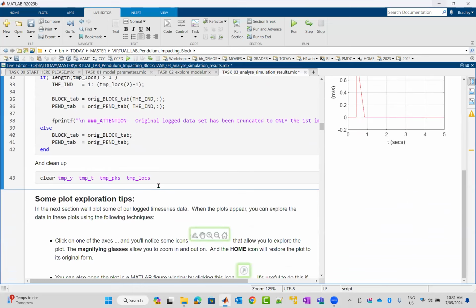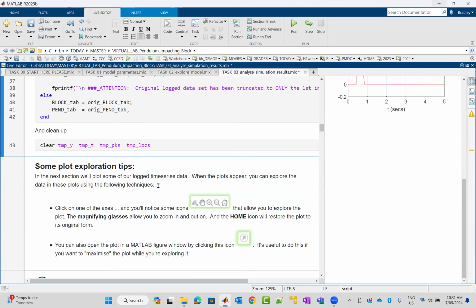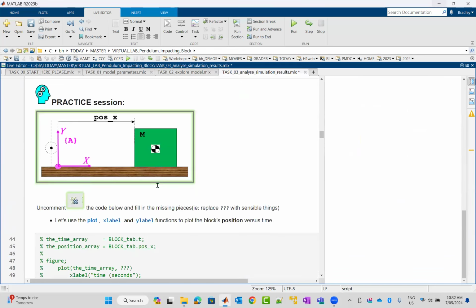All right, good to know. All righty, so let's plot some data just so that you've got some ownership and you're understanding what the data is that we're analyzing. Let's have a go at plotting the position of the green brick versus time.